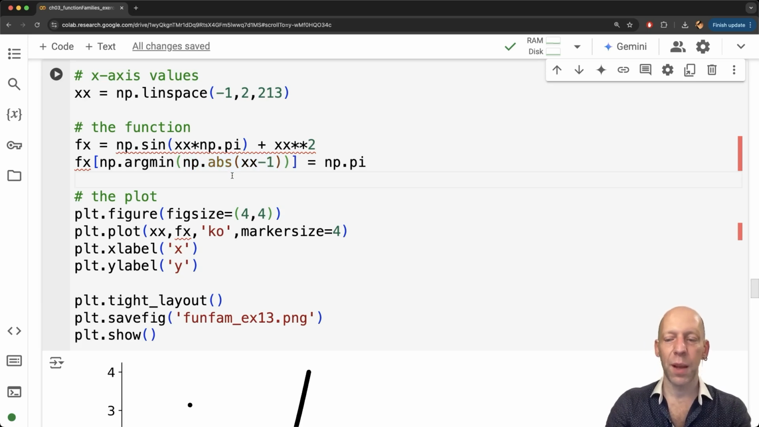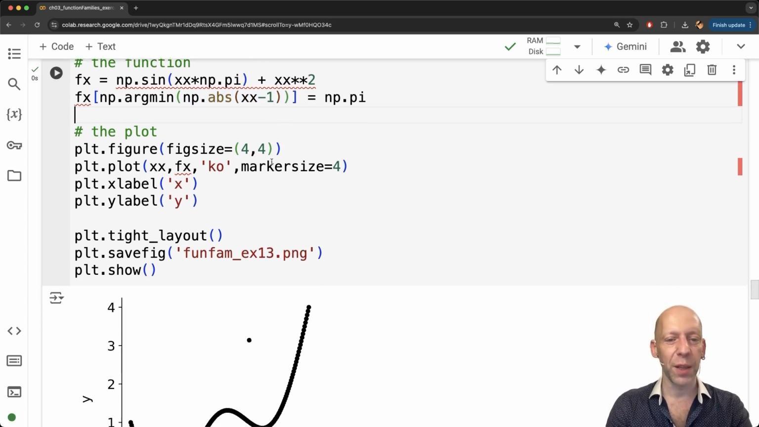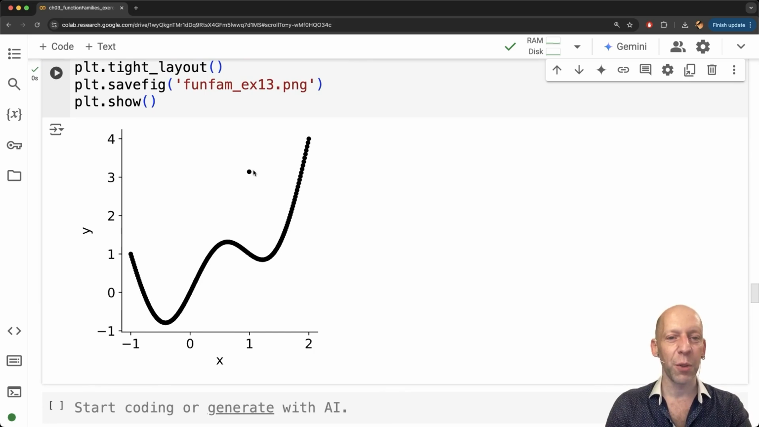Okay, so I'll plot this again just so you can see what it looks like when I change that from 0 to 1. So now we have the discontinuity at x equals 1 instead of x equals 0.